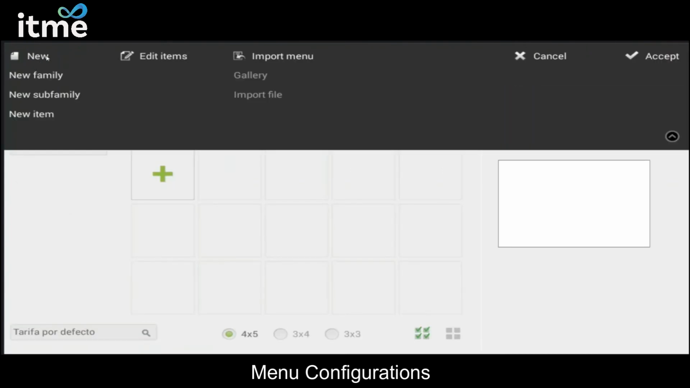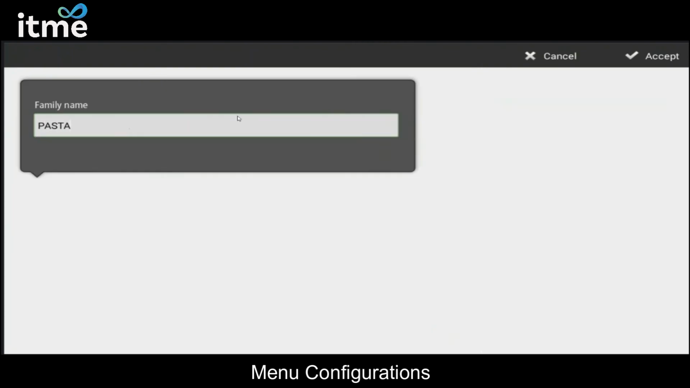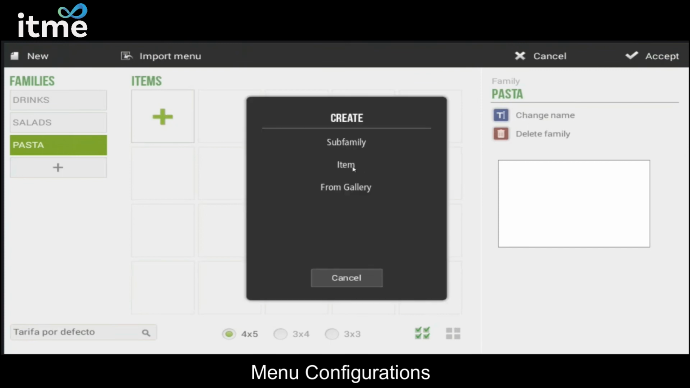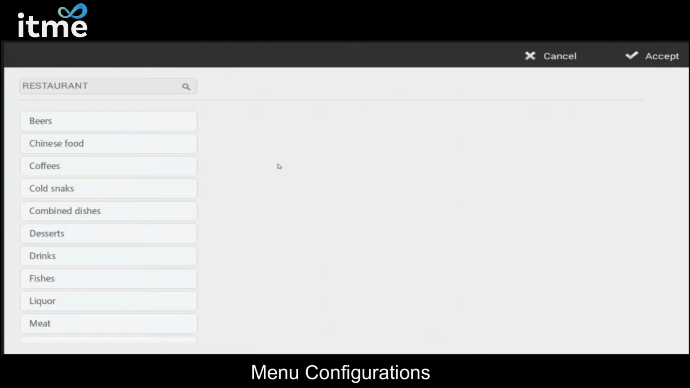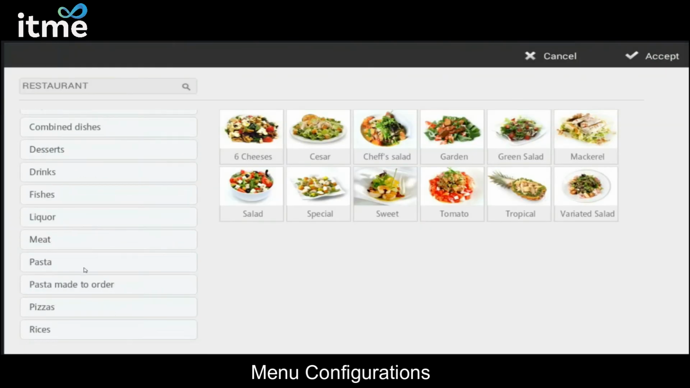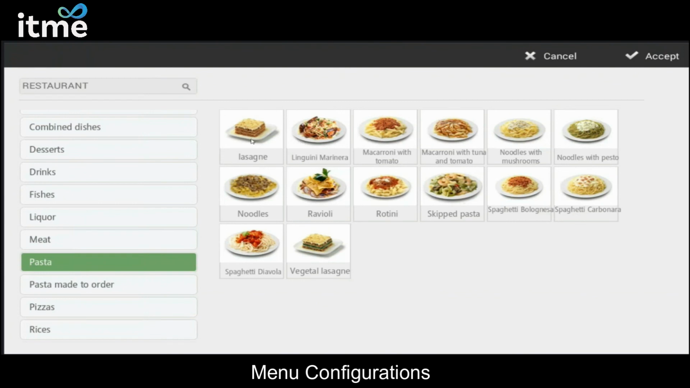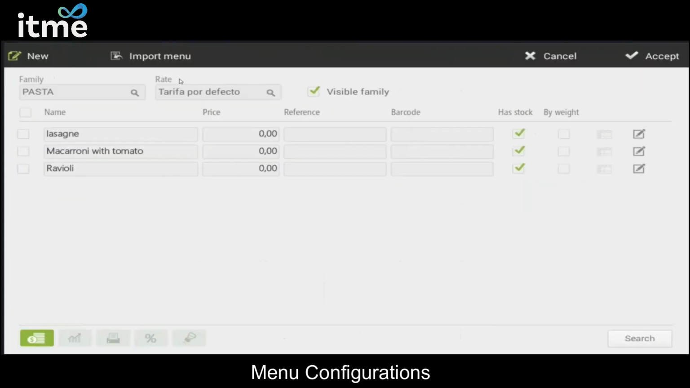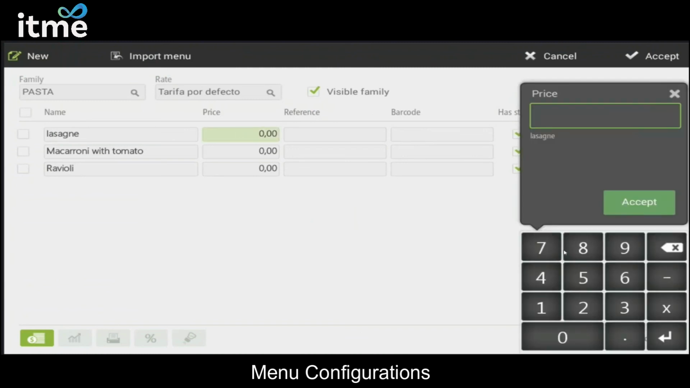Now, finally, I'm going to create a new family, which we will call pasta. Okay, and we are going to add new items from gallery. And here we will add, for example, lasagne, macaroni, and ravioli. We're going to edit items. We will put a different price for each one.